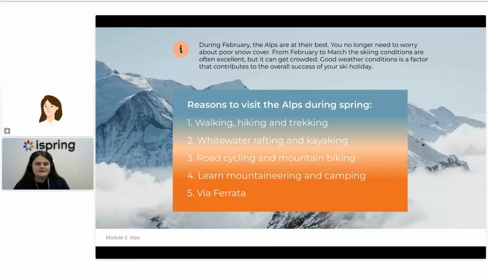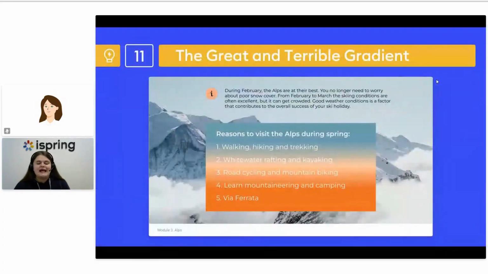But let's focus on one of the mistakes that we have here. So our mistake number 11 for today is the great and terrible gradient. You can spoil a number of things by using gradient incorrectly. For instance, when we add a gradient like we did on the example slide, it can cause your color scheme to clash.